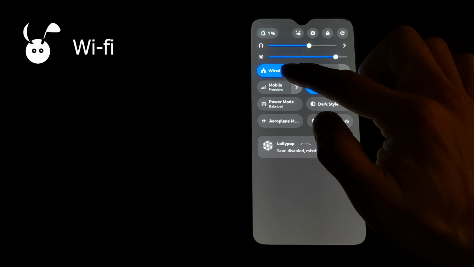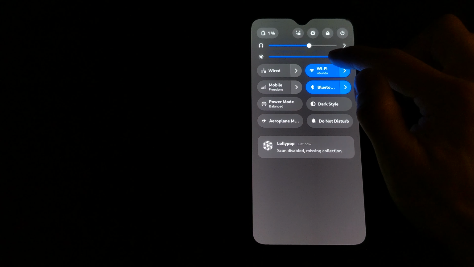In the quick settings, there is an option for wired connection, though I have no idea how that would work. Wi-Fi, however, is working perfectly fine and automatically connects. Long pressing doesn't do anything, but pressing the little arrow to the right will work.